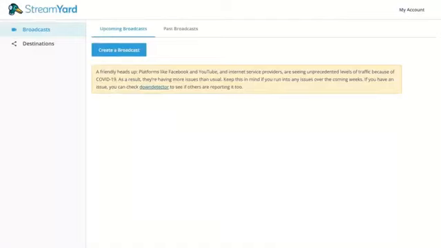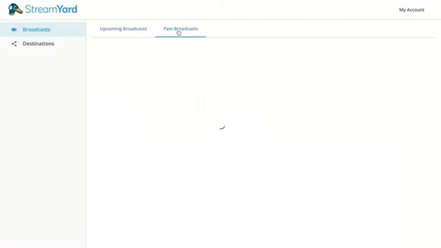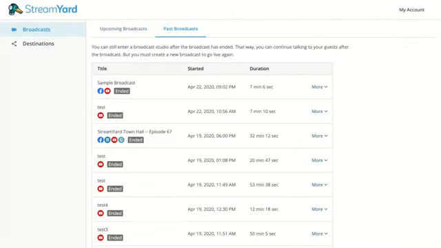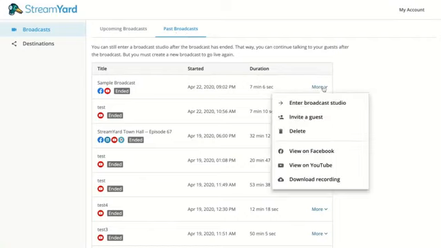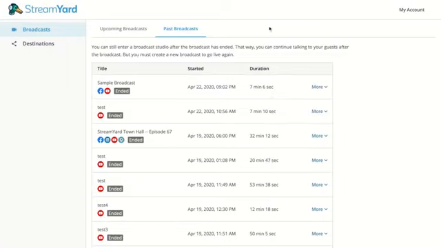Now we're back on the dashboard and you can see we no longer have any upcoming broadcasts, but we of course have our previous broadcast in the past broadcasts section. It's the one at the top here. You can see I do a lot of testing, so we have a lot of different ones here. But if you click more, you can go back to and find the recording and the links to view it on Facebook and YouTube.